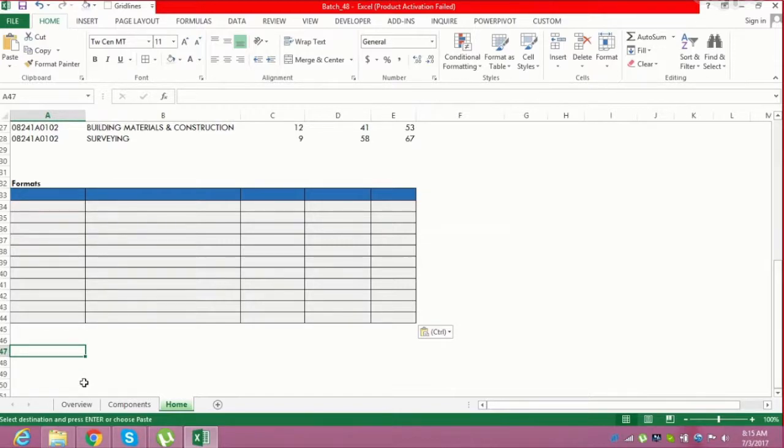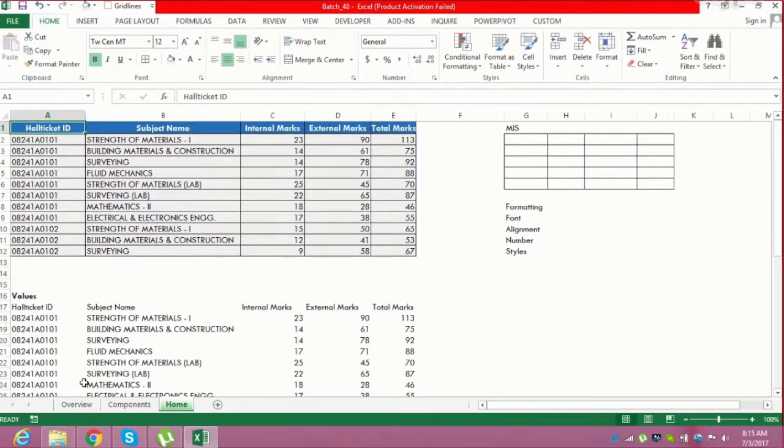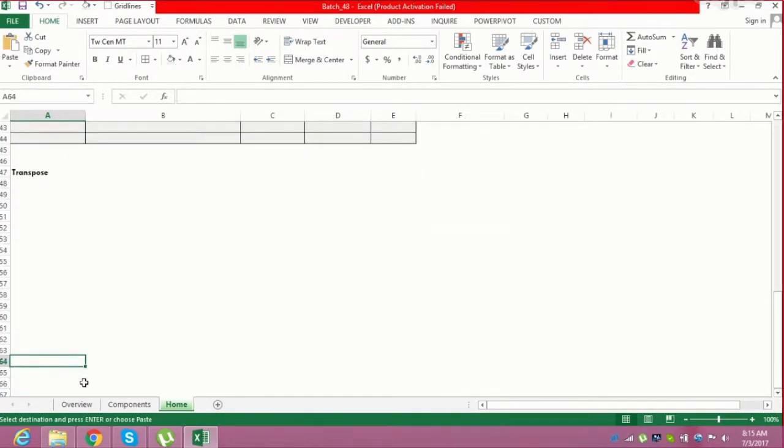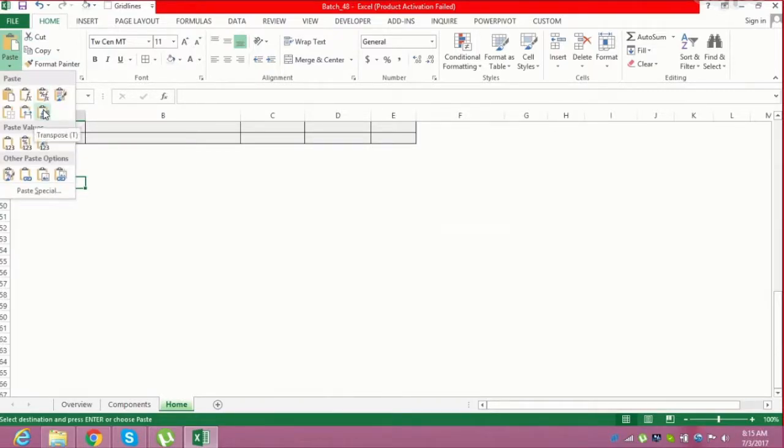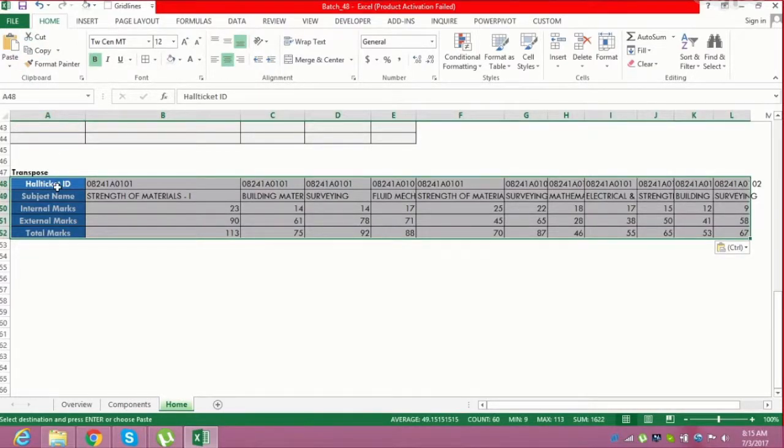You can also use transpose. How does transpose work? It switches the structure of the range from horizontal to vertical, and vertical to horizontal, vice versa.